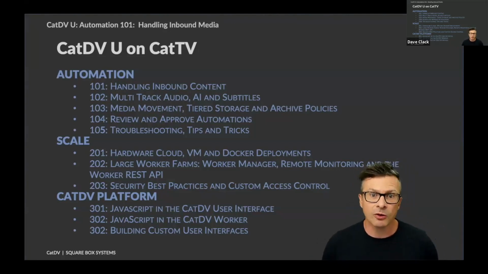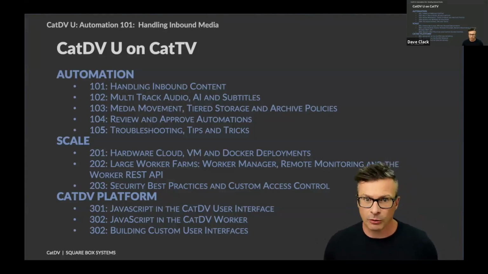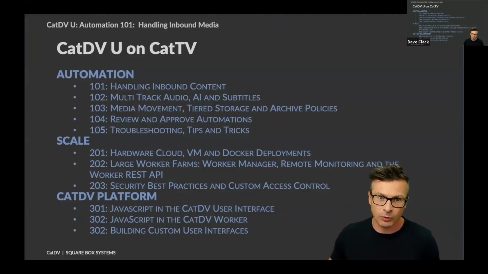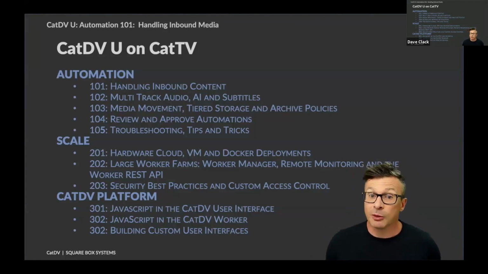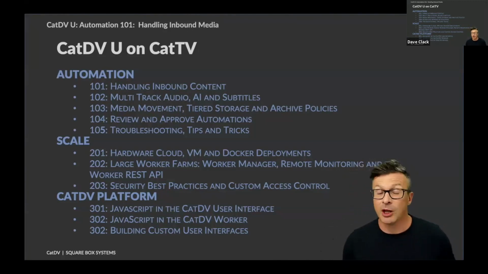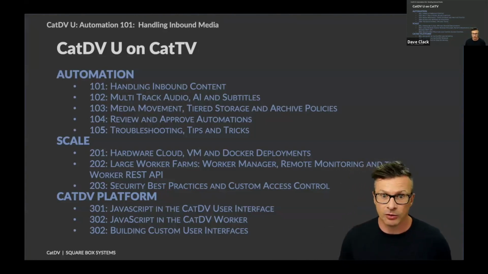Some stuff about media movement, true policy-based archiving, so based on status and approval rather than just on dates, which is what storage can do on its own. Some stuff on review and approve, and then some troubleshooting tips and tricks. So there's a pile of stuff about automating with CatDV we think and we know is interesting, because we keep getting asked to do that kind of training for our customers.